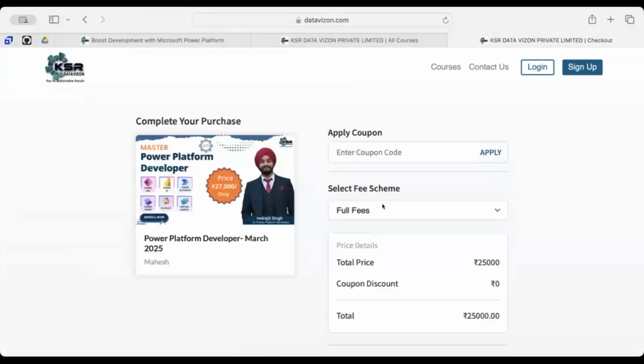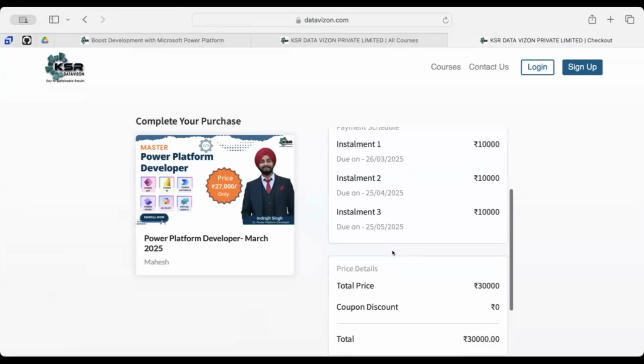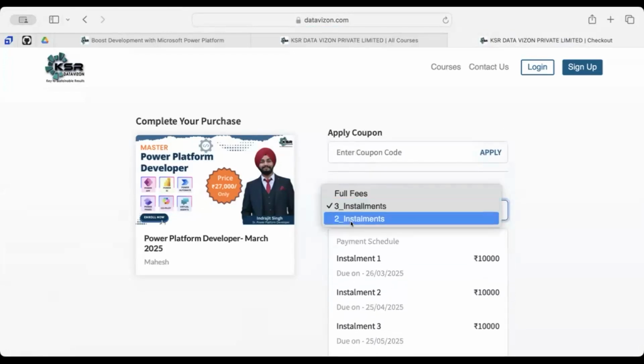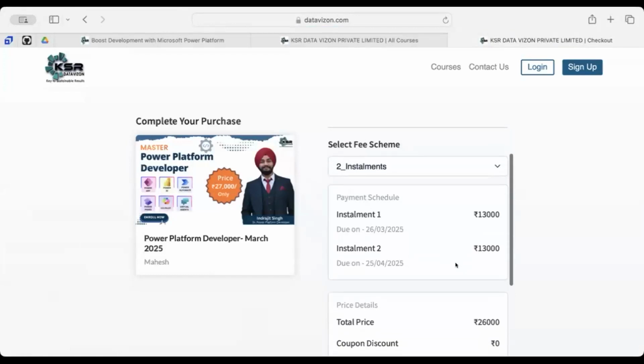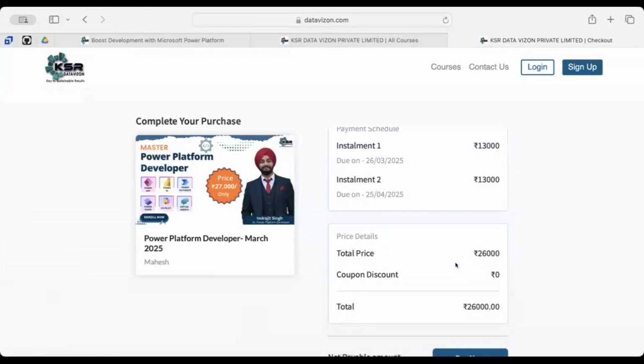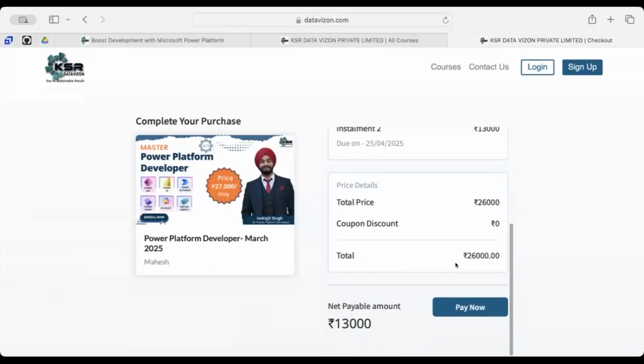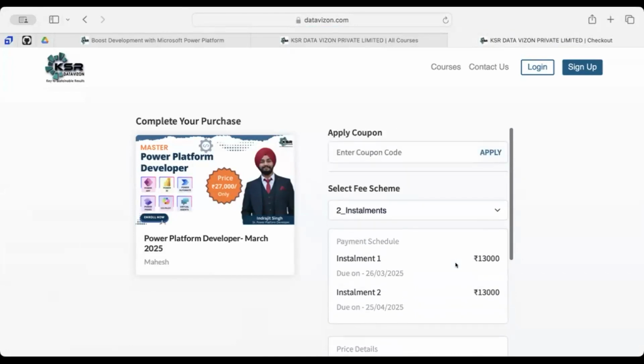And from here you can go ahead if you want to pay all in one shot, so then we will give you 5,000 discount. So you have to pay only 25,000 in that case. And if you want in three installments, then you have to pay the full 30,000. If you pay in two installments, then you have to pay 26,000. You can get in touch with the team if you are facing any issues or having any doubt related to pricing. As of now, these are the three options which are available on the website.